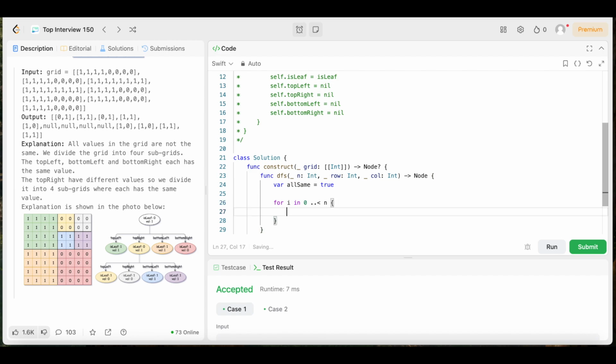And now we're going to check to see if any value is different from the top left value of the section, or the section is not uniform, right? So in order to do that, we're going to say if grid square bracket row, come outside that square bracket, open up more square brackets, call exclamation point equal, which means does not equal, grid square bracket row, come outside that square bracket, call plus j.